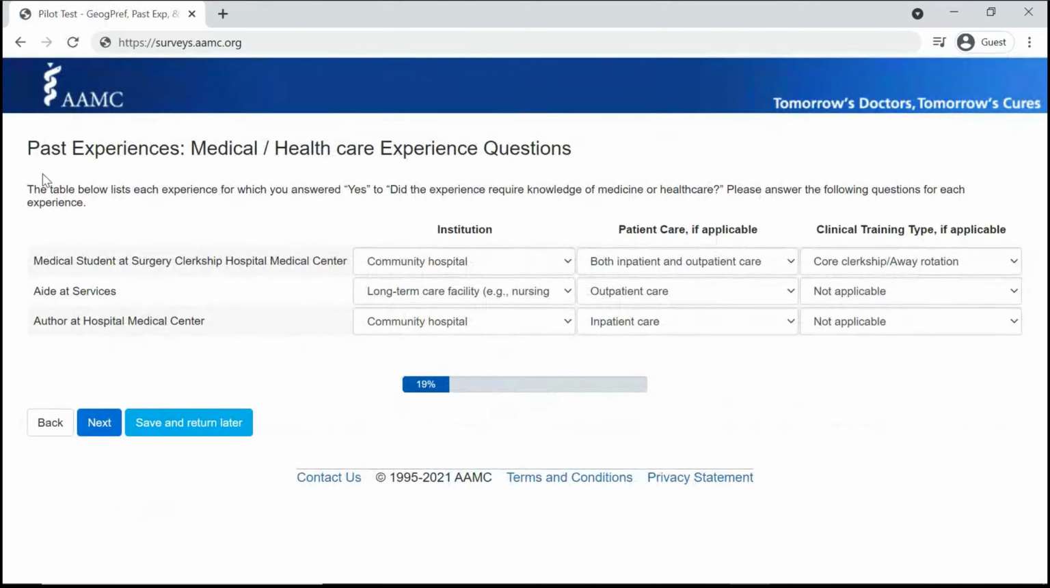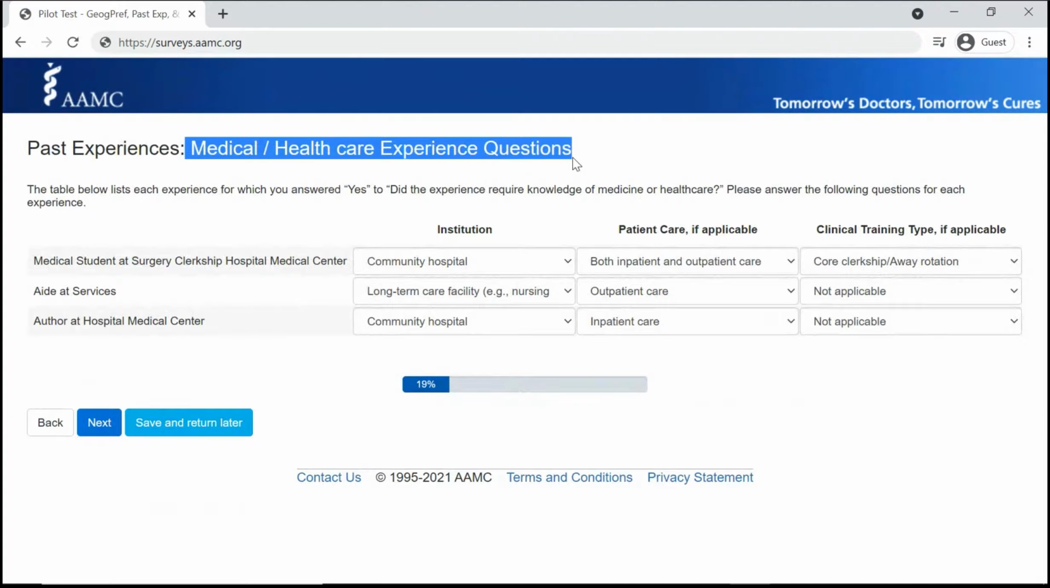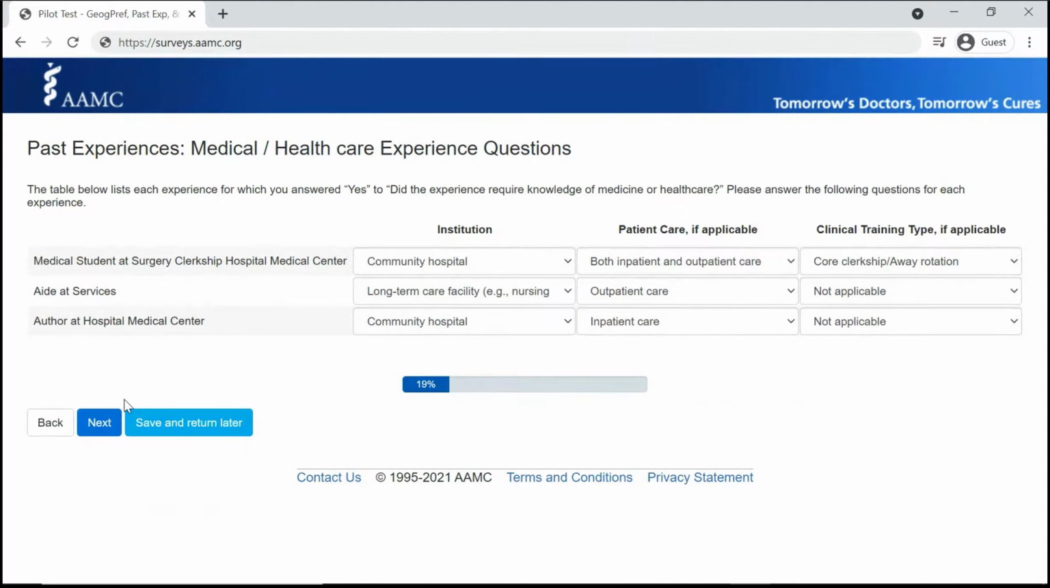Past experiences, medical, healthcare experience questions. I selected earlier that I had medical healthcare experience, and then here it's listed three that I had listed there. These are arbitrary, obviously, that I just put here for the sake of filling this out.